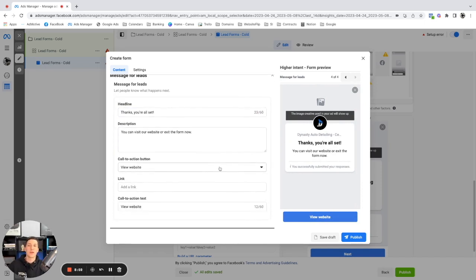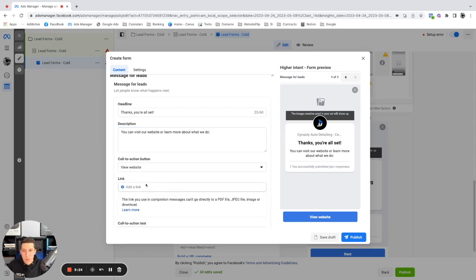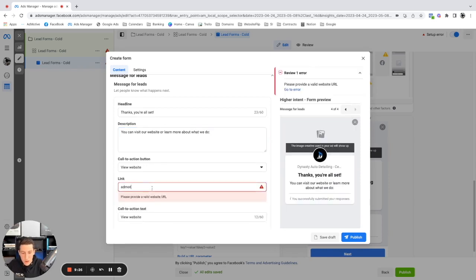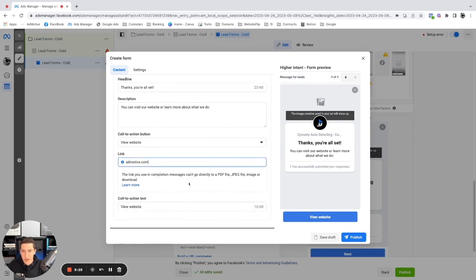And again, this is the first step of someone's buying journey with you. So we really want to make sure that they are as educated as possible on your service. So we always like to direct that person to your website if we can. So you can say, visit our website, exit the form now, or learn more about what we do. And then have your website here. Again, we're just going to put our agency's website there.